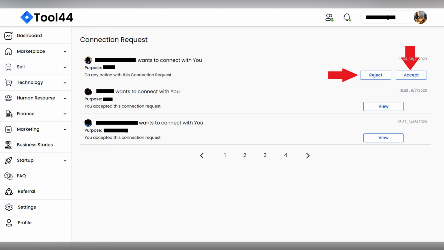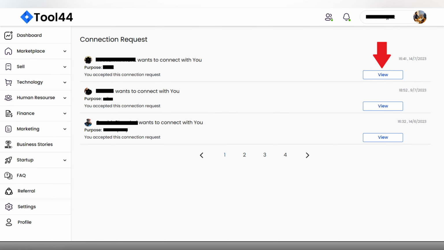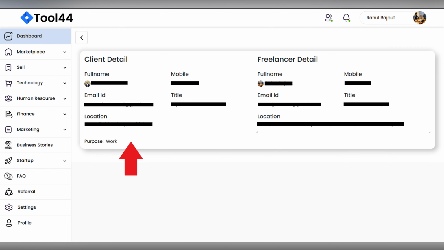7. Once you accept a connection request, you will be able to see the contact details of the user who sent the request. Similarly, the user who sent the request will be able to see your contact details as well. By following these steps, you can check, accept, and reject a user's connection request on tool44.com.